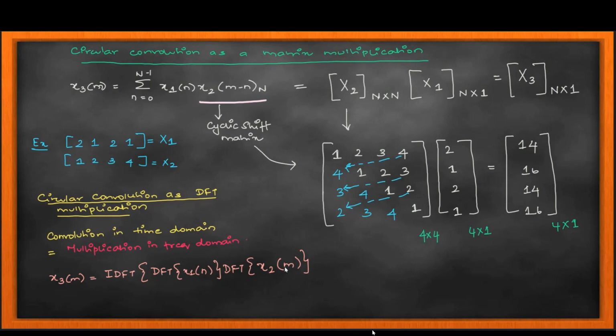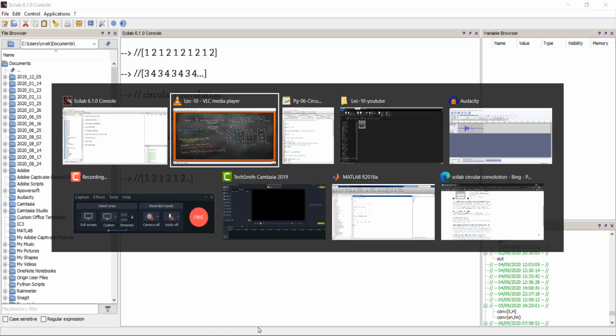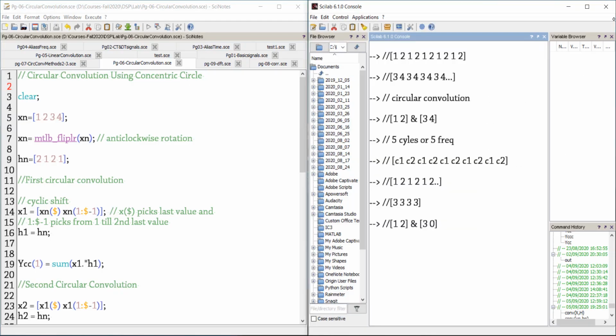I take the DFT, the discrete Fourier transform, of my first sequence. I take those DFTs and multiply them, then apply the inverse DFT to this multiplied Fourier transform. That gives me my circular convolution output, right? So we are going to see the programs for all three of these. The last one will use direct functions from Scilab, but the first two we will write from scratch. So let's get to it.